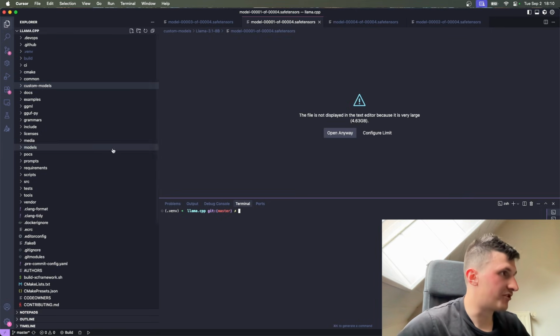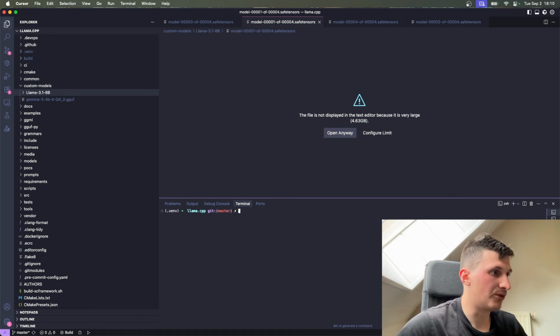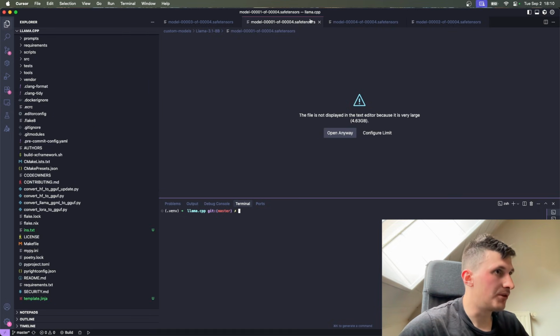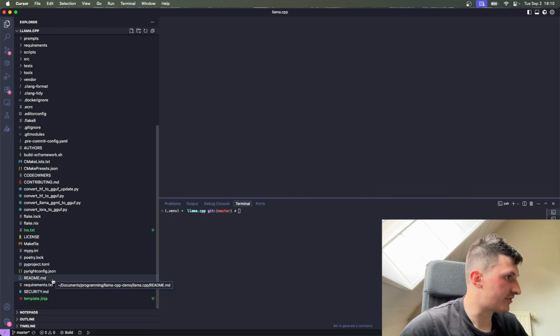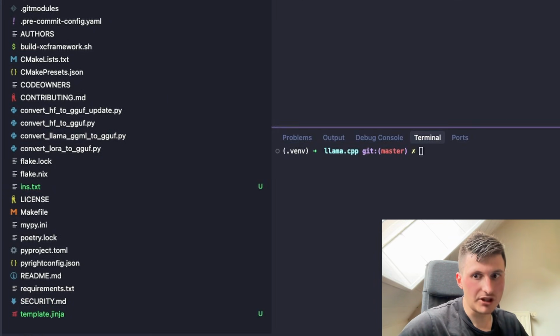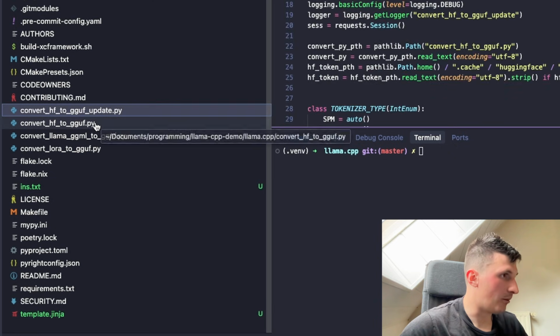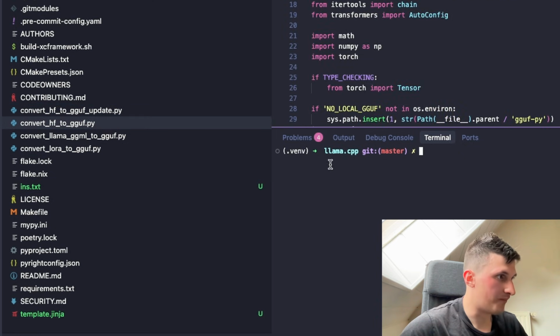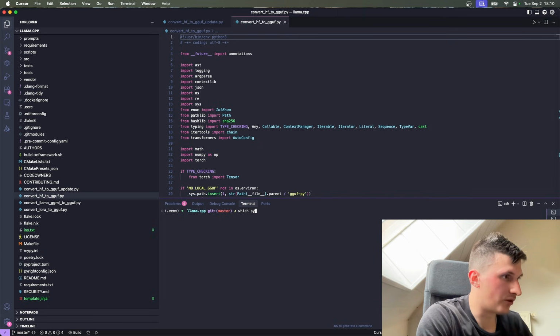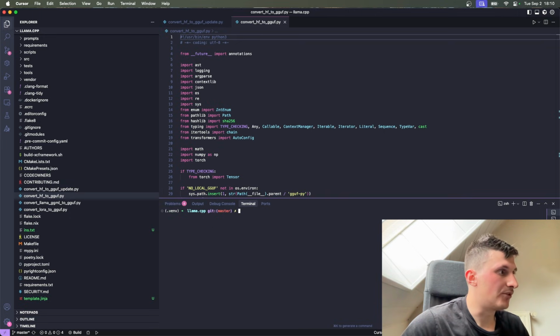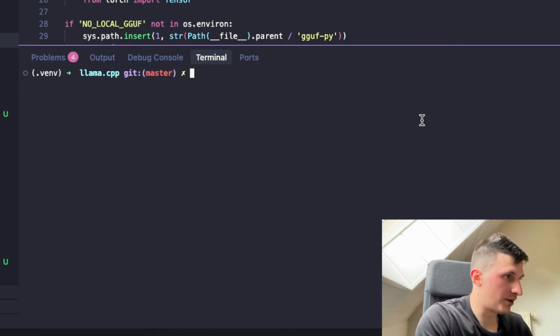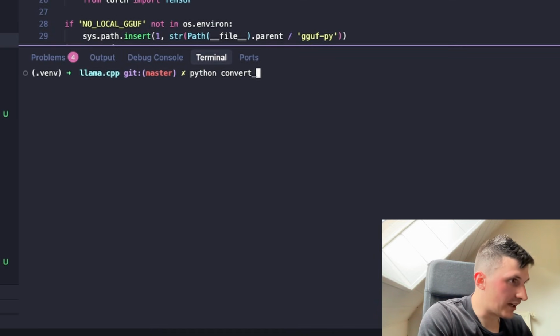But the first thing we need to do to run it at all is to turn it into a gguf. To do that, Llama.cpp offers these Python scripts, and that's why we also installed this virtual environment before. When I check which python, we can see that we are indeed using the virtual environment. The first thing we need is this convert Hugging Face to gguf script.